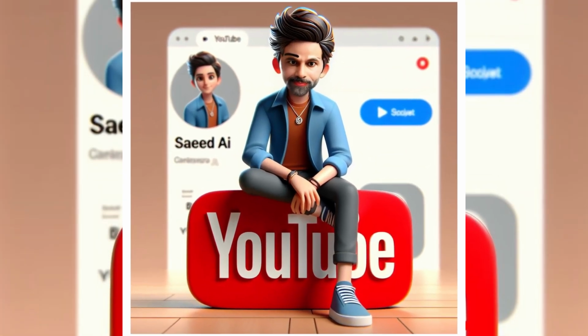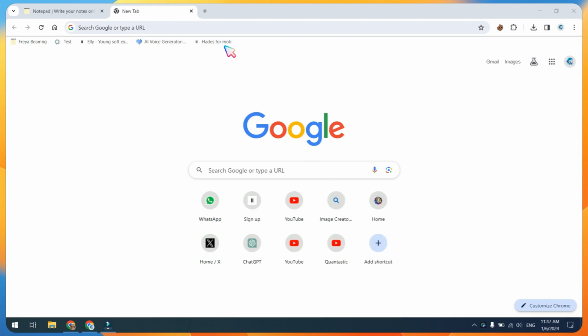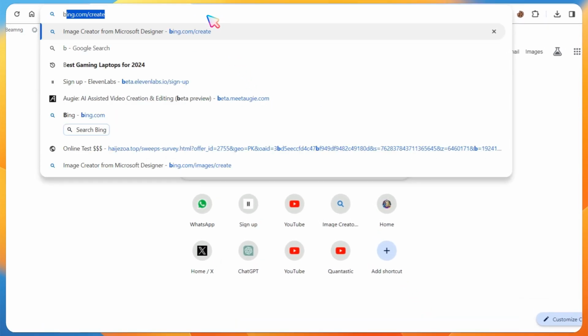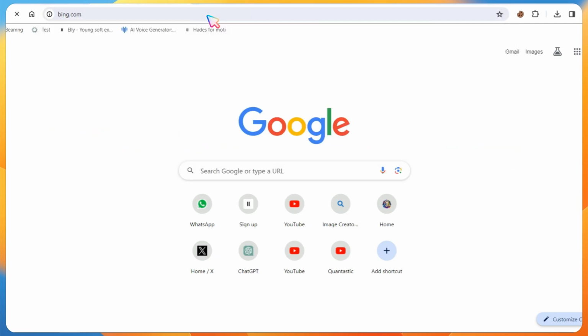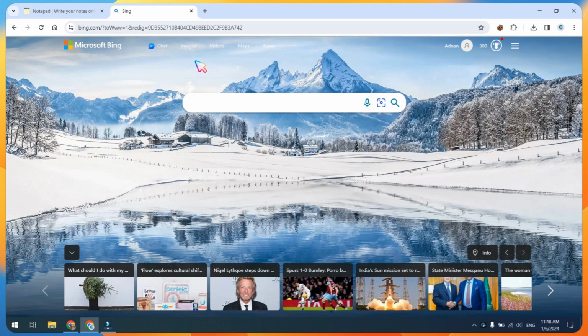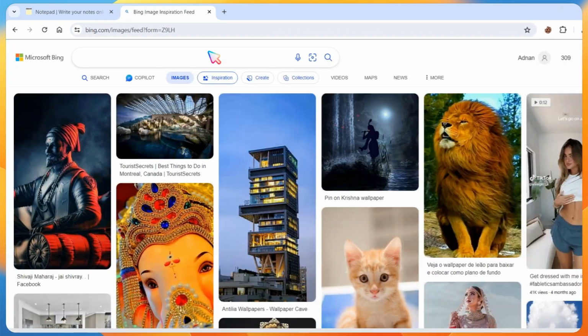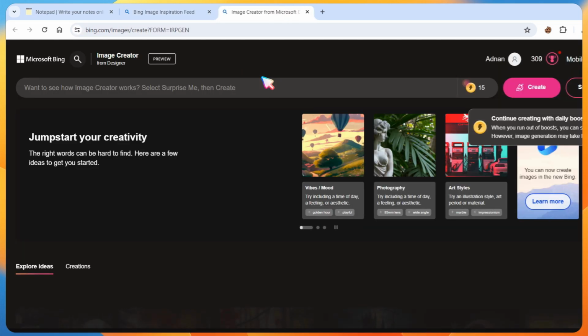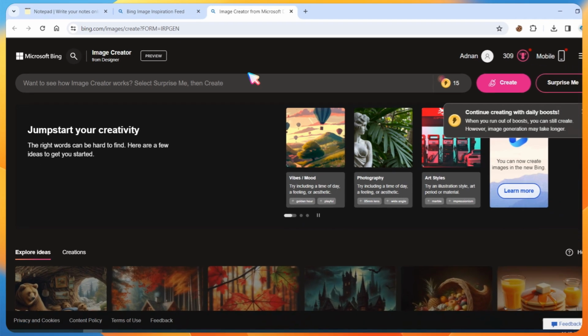So let's get started. First, open your web browser and type bing.com. After that, click on Image and then click on the Create button. If you don't have an account, sign up first.